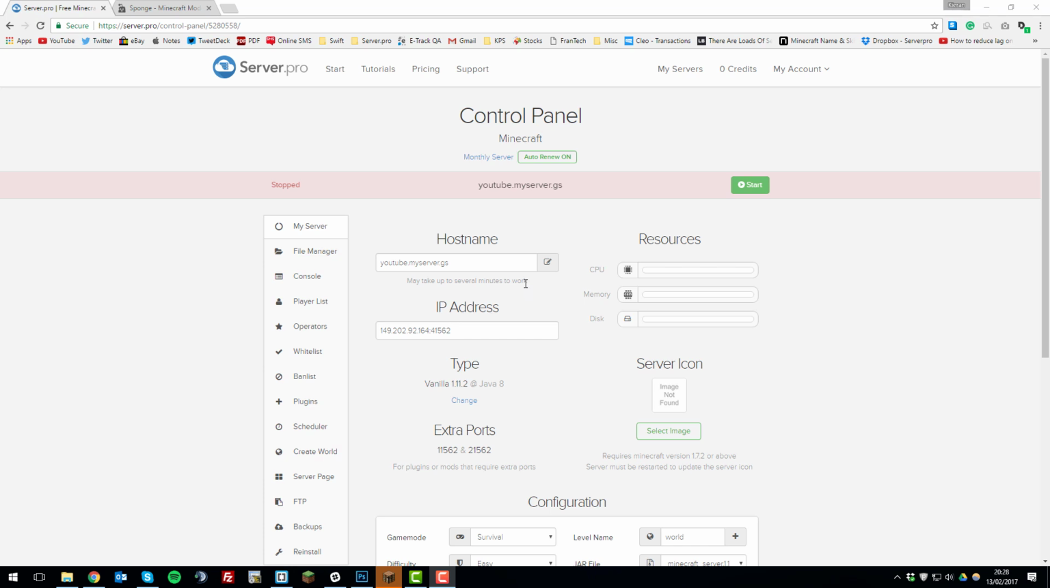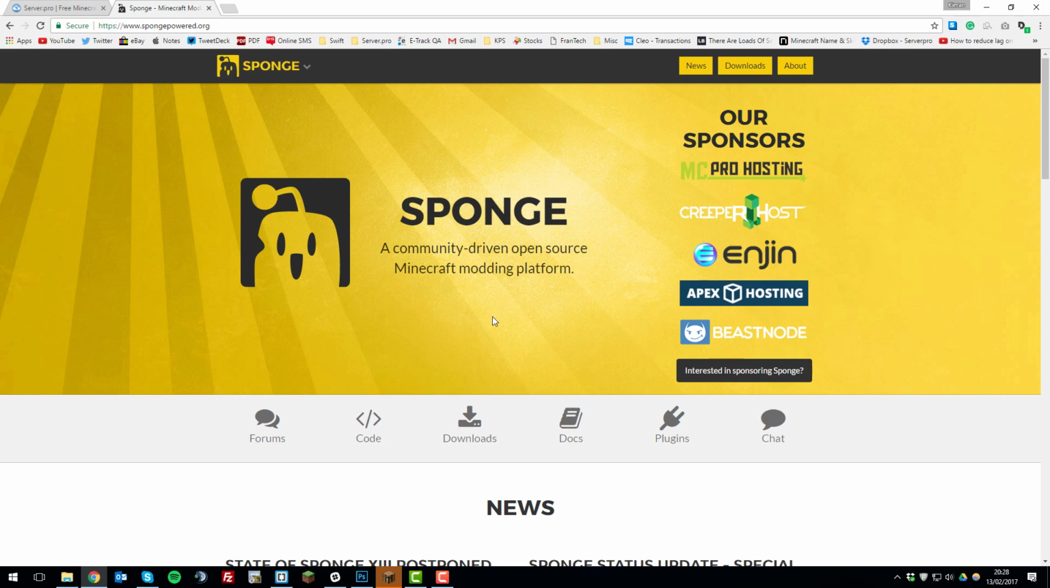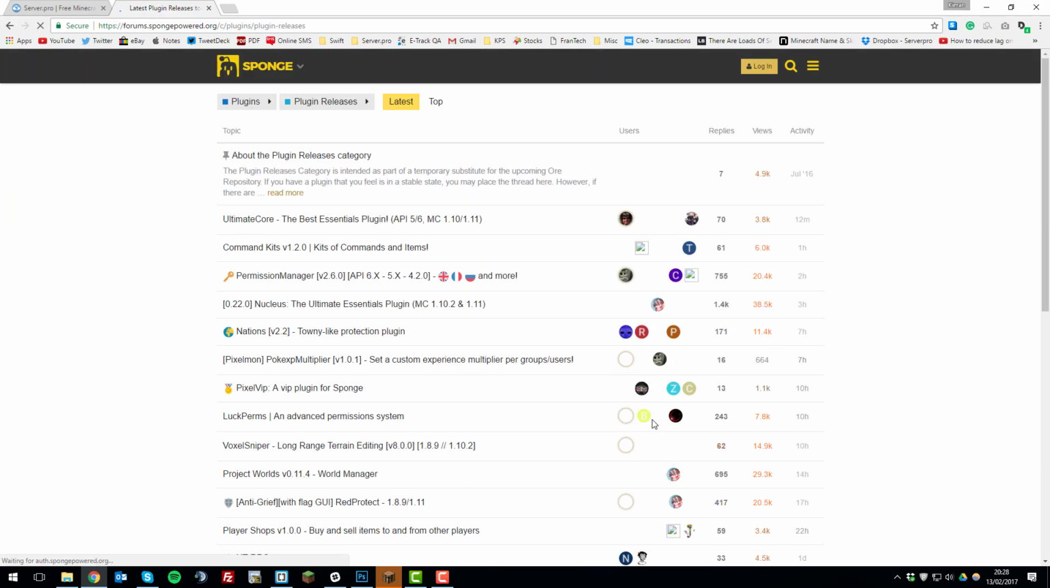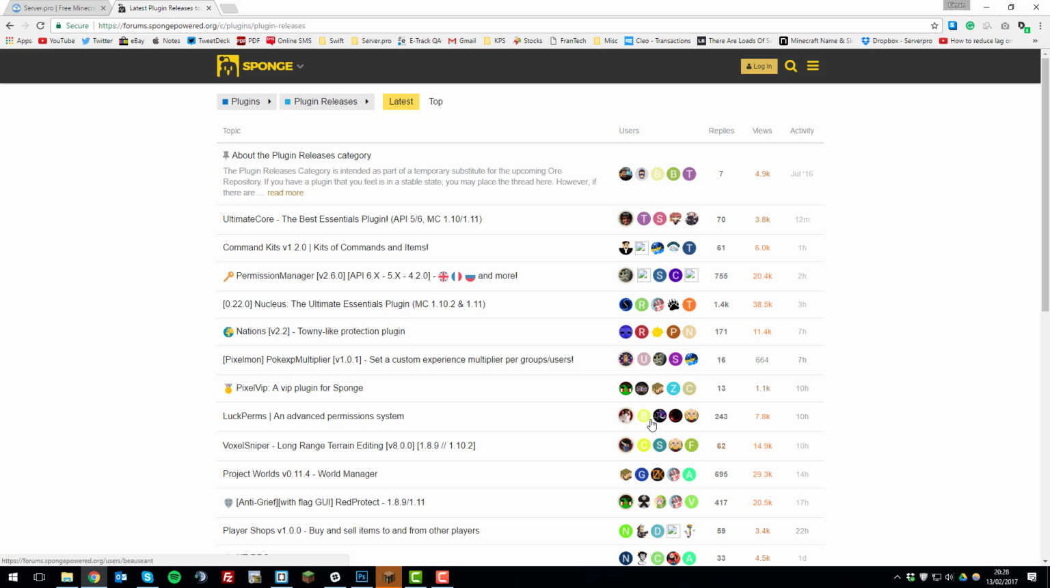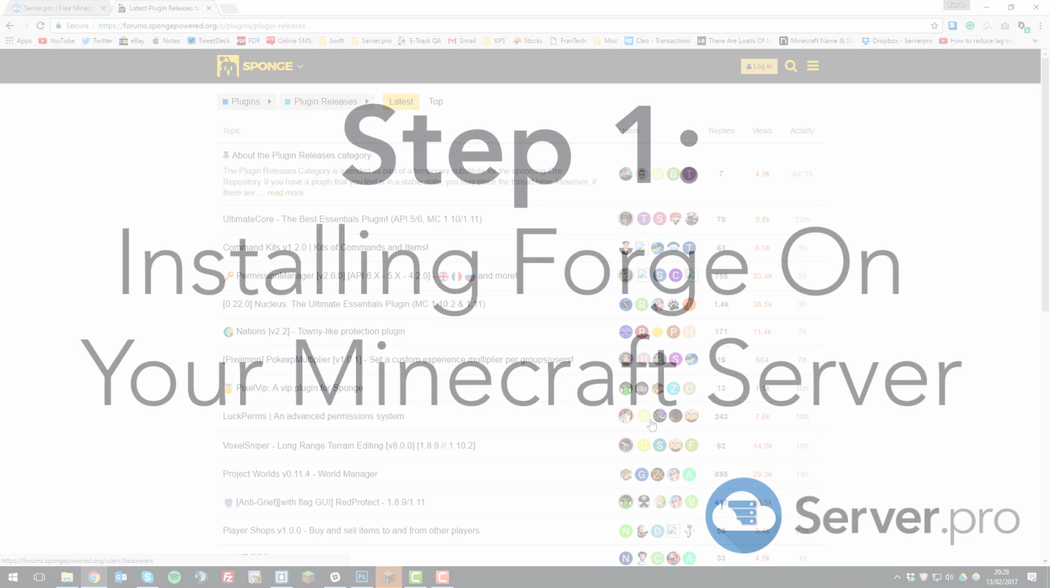the latest version of Minecraft, which at the moment is 1.11.2, with plugins. So this uses a platform called Sponge, and Sponge is a completely new platform which has been built by developers that uses a separate API for plugins. So you can't use your usual Spigot and Bukkit plugins on the server, but you can use a range of plugins which have been developed by developers for the Sponge platform. So let's get straight into it.